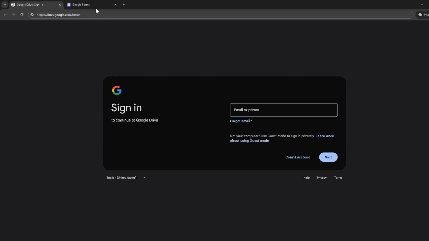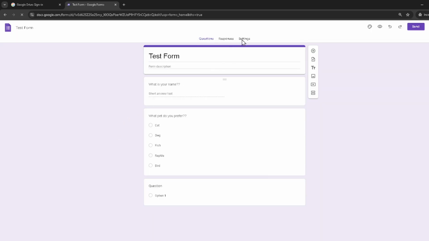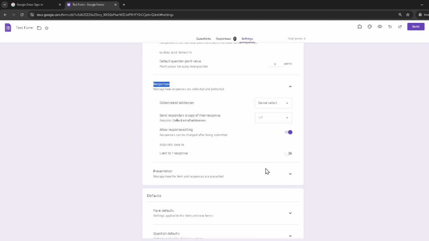Look for the settings icon, which is typically symbolized by a cogwheel. This button is usually located towards the top right side of the screen. Clicking on it will take you to a new page where you can adjust various settings related to your form. The next step is crucial. You'll want to navigate to the Responses tab within the Settings menu. This tab will show you options related to how responses to your form are handled and displayed.